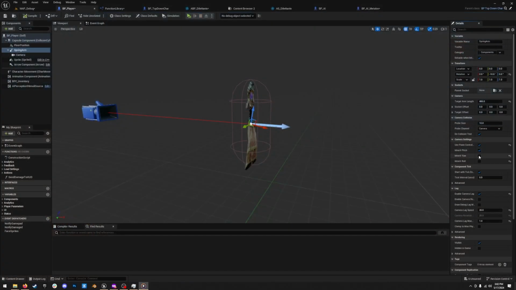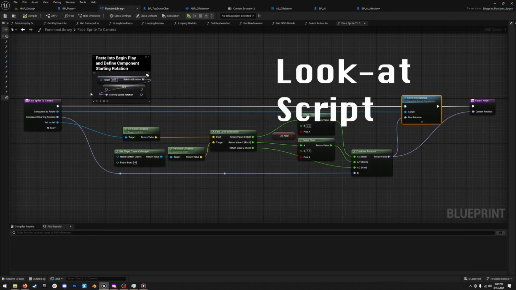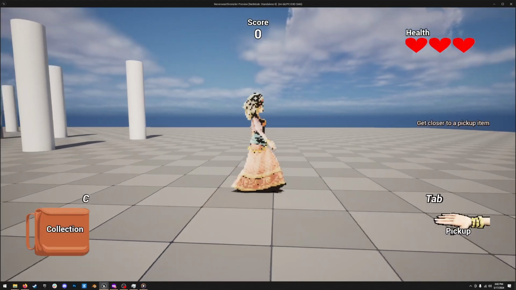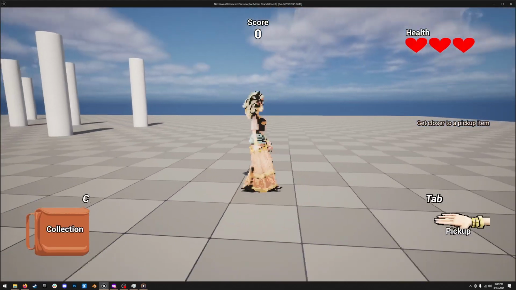For players, the camera already follows them, and there is a setting for that. For AI characters, I wrote a quick look at script for the sprite to face the player's camera. With that script running, whenever they or the player are moving, the first problem with flatness is solved. Now, let's get into animations.